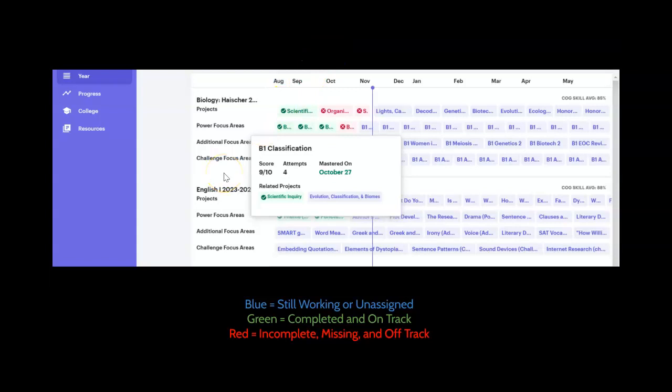Now, what if we want more information about the PFA itself? We can hover over the PFA to learn more. So if I take my mouse and hover over the PFA in the year view, it gives me some information. I get the title of it. This one is B1 classification. I get the score that my student received, a 9 out of 10. I see how many times they had to attempt it. They had to attempt it 4 times, and I see the date that they passed it on, October the 27th.